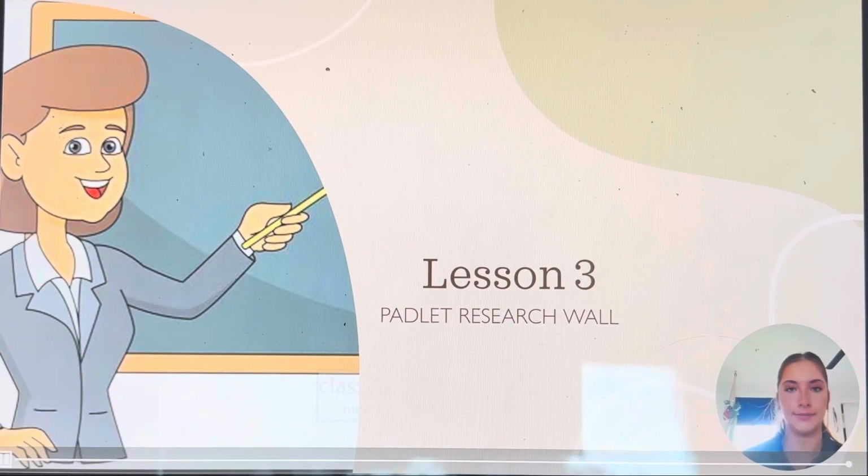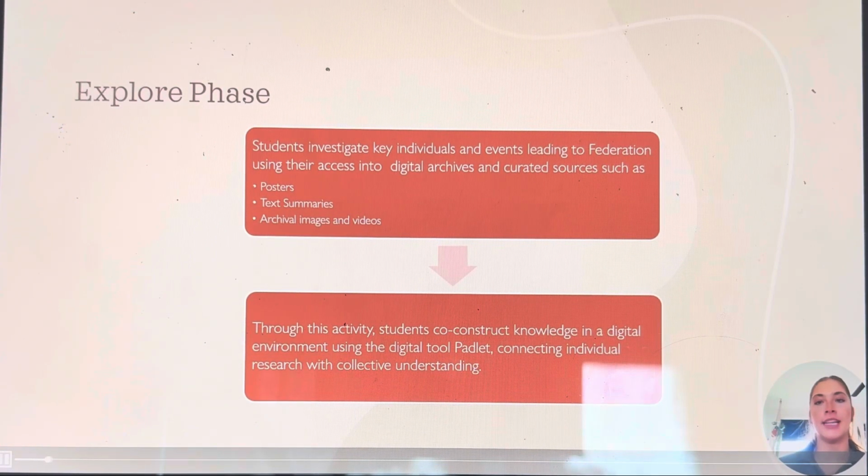The first online activity is an asynchronous Padlet research wall. Students will investigate key individuals and events leading to Federation by accessing digital archives and sources that include posted multimodal elements such as text summaries, archival images and videos, and infographics that the teacher has supplied, alongside their own individual findings. This is ensuring accessibility and depth.